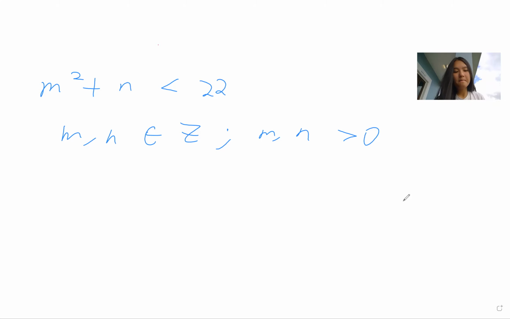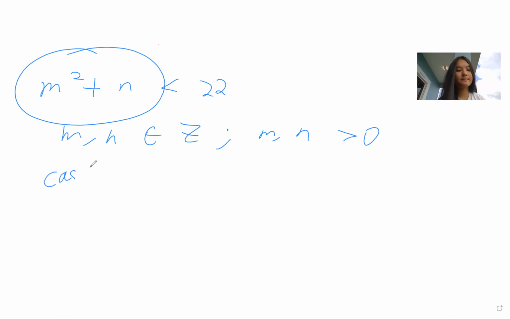So let's get started. You might think, oh, there are so many choices for m and n. I'm just going to die right here, right? Well, actually, no, you're not, because you could break it down into cases. What do I mean by that? I mean that cases are just smaller versions of the problem.